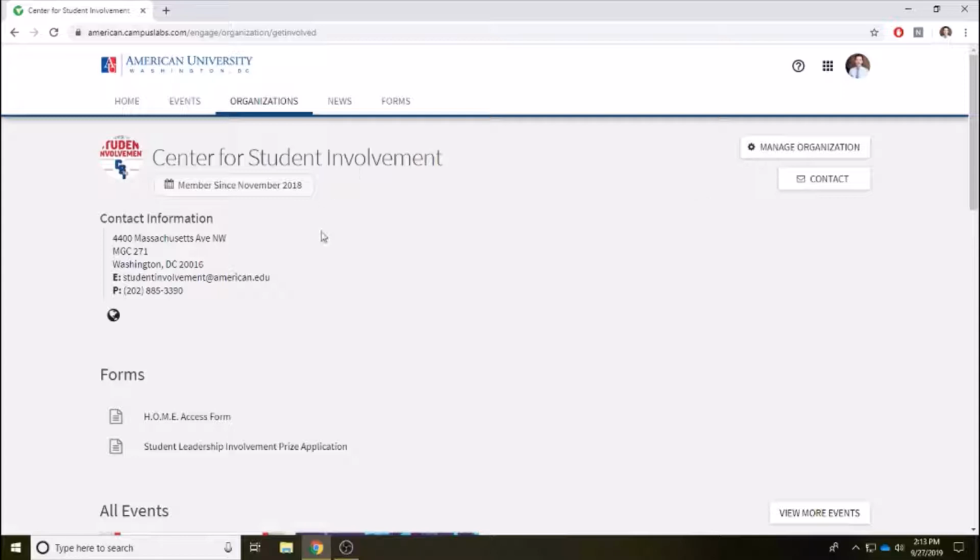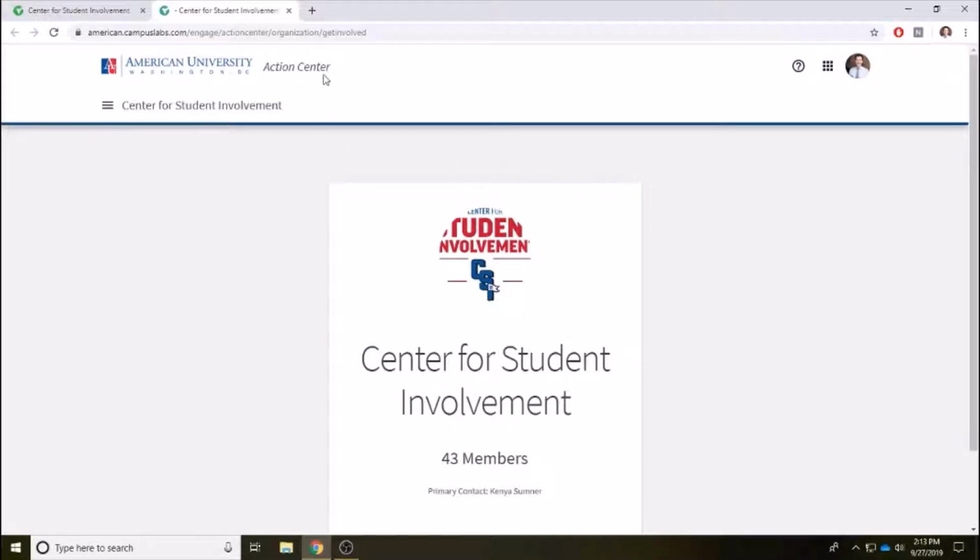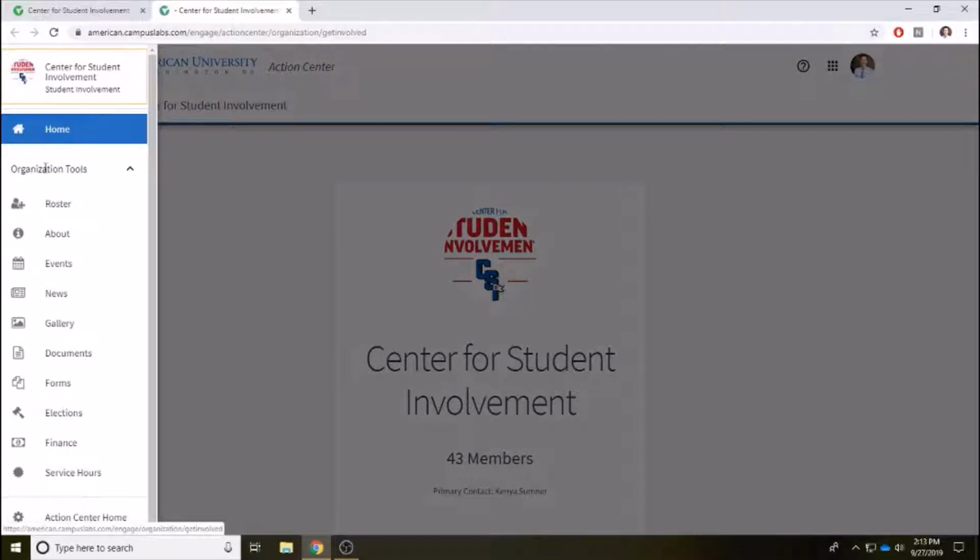So once we get here, we're going to go up to the Manage Organization button at the top right, and then we'll be on our Action Center page, and we want to go to the Organization menu up at the top left with these three horizontal bars, and we'll click that. And then a bunch of different tools come up. We're just going to focus for this tutorial on budget requests on the finance page.